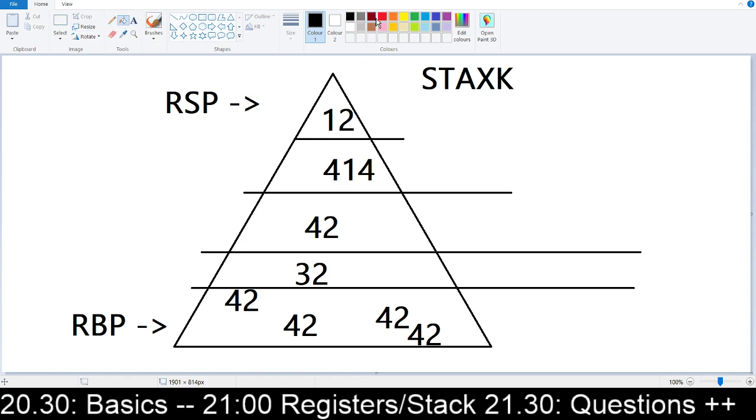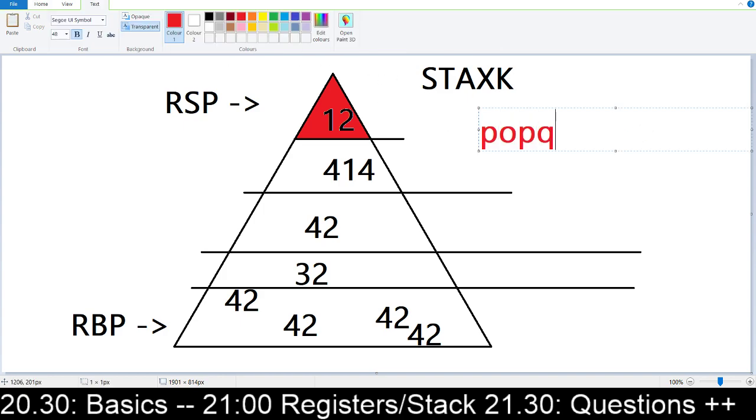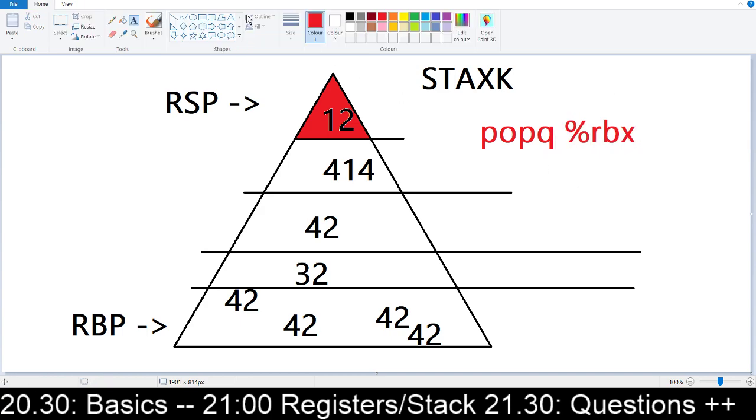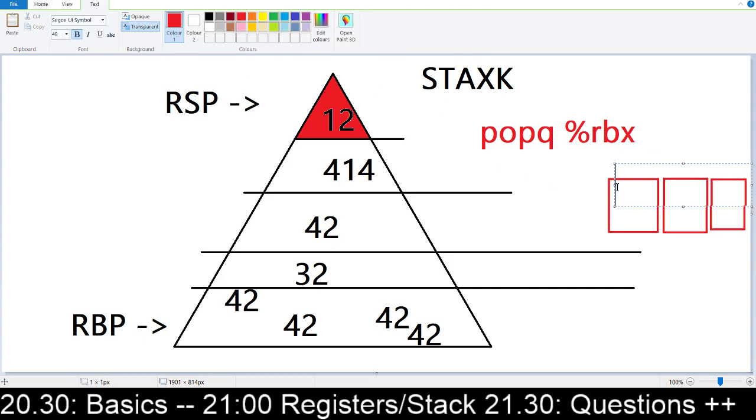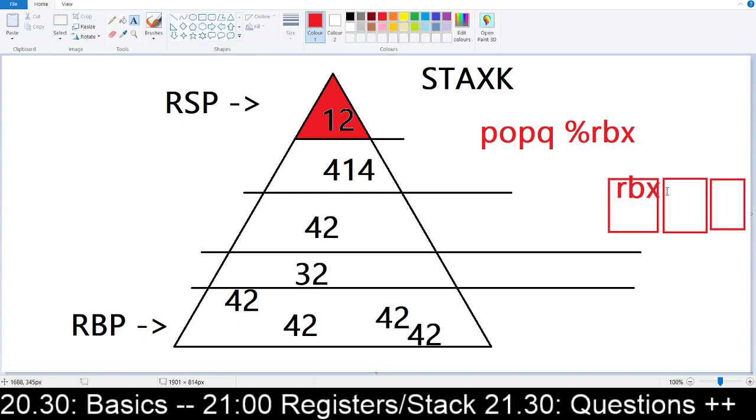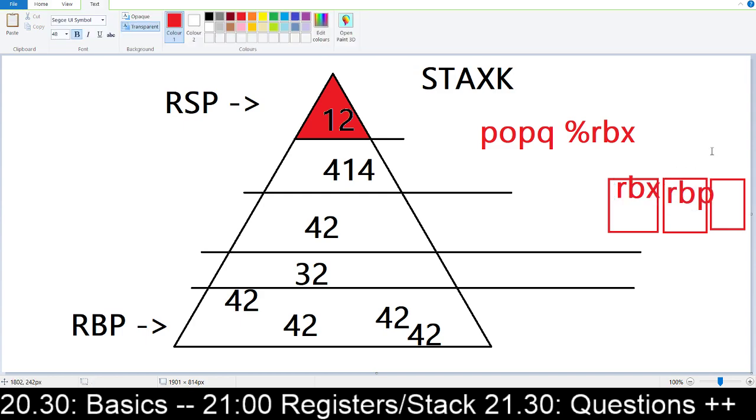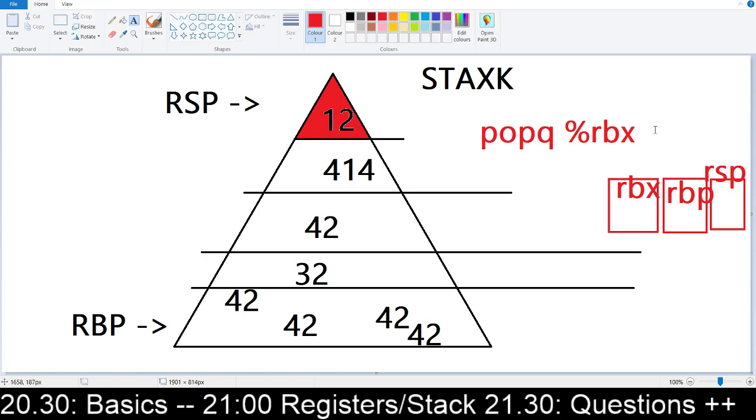This is the thing we want to pop. So we say popq. Let's actually write that down. Popq into rbx, right? Popq rbx. Let's draw a couple of registers here. We have rbx, rbp and rsp.